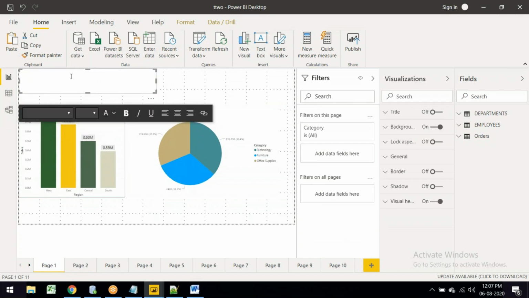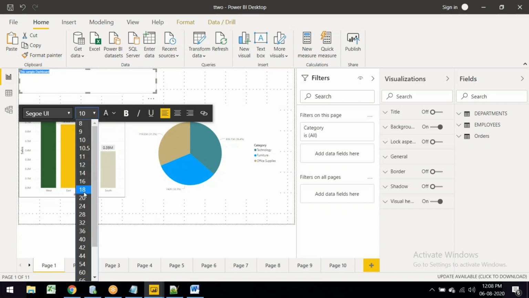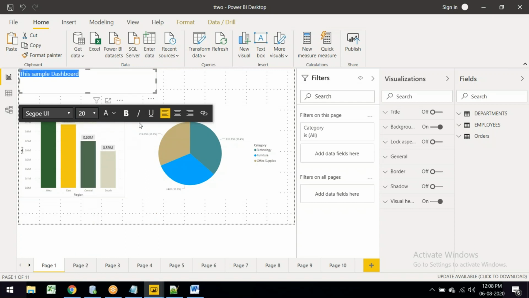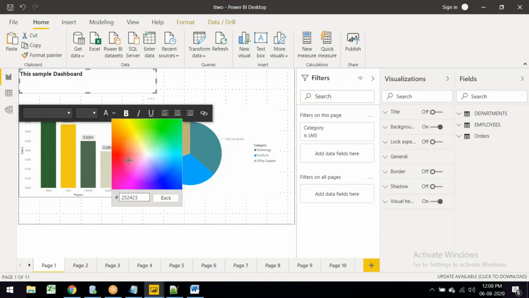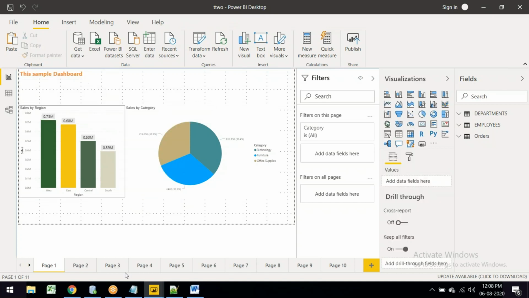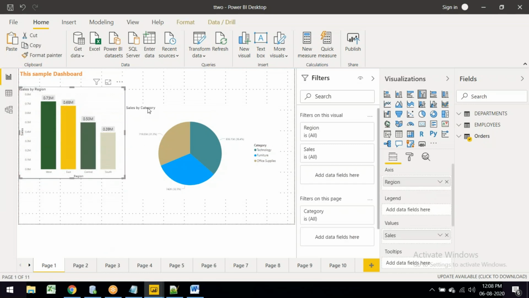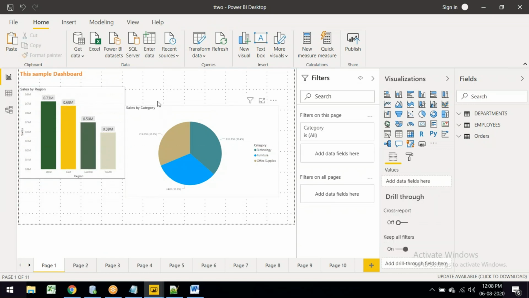So this is a sample dashboard, something I'm writing. You can select it and go for different formats and different colors, whichever way you want. You can create whatever text box you want to have.